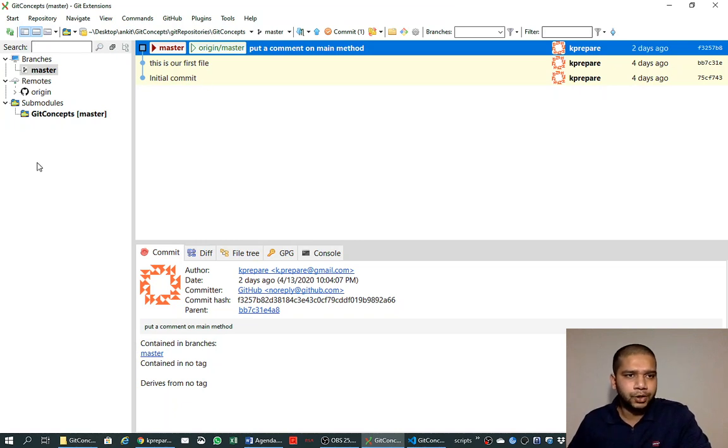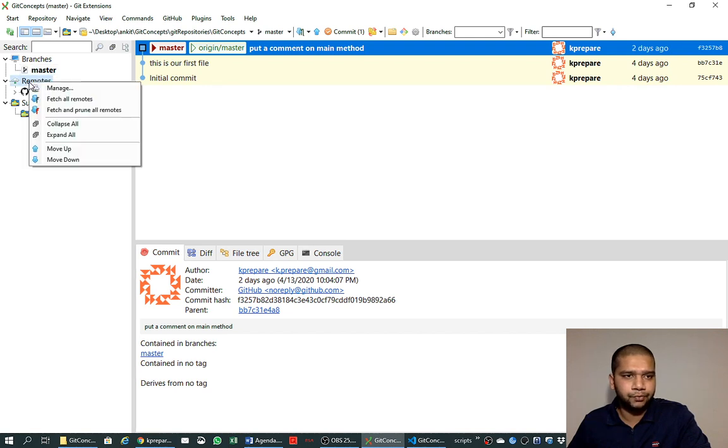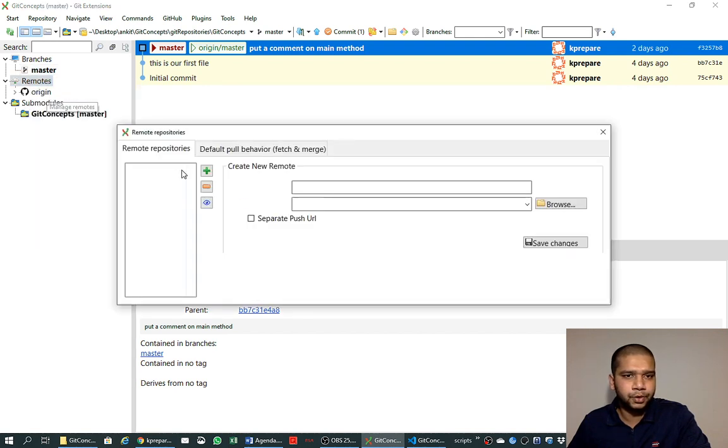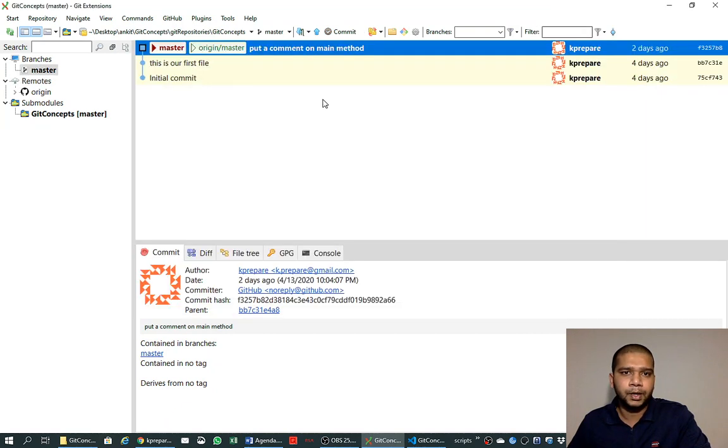Okay. Also, on the left side of the tool, we see branches, remotes, and submodules. Remotes we have already seen. If we see manage remotes, we see from where the code has been cloned. So we know that this is our repository on which we are working.